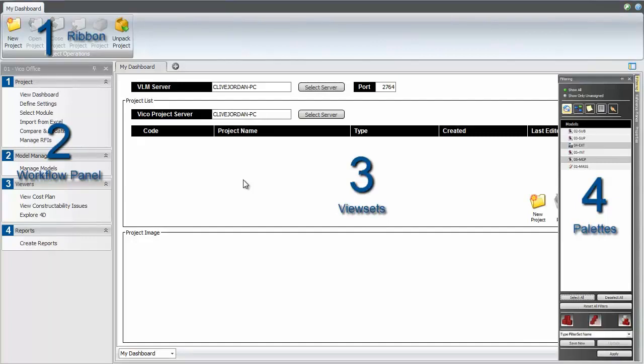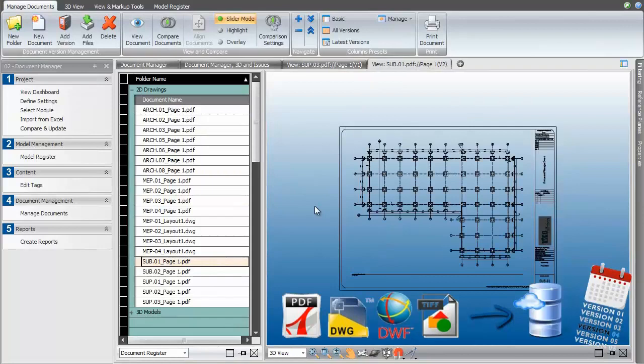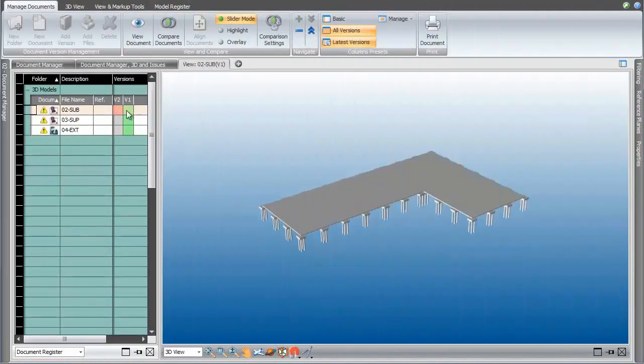VicoOffice is the most integrated virtual construction solution on this planet, yet it's the cleanest, simplest, and most workflow-based solution. There are four main areas: the ribbon, the workflow panel, the main view, and palettes. VicoOffice stores all of your 2D drawings and 3D models in one place and retains a full version history.